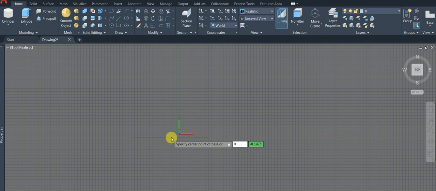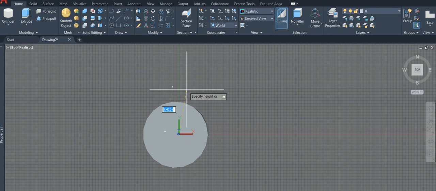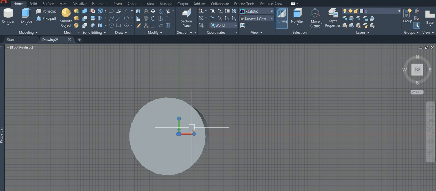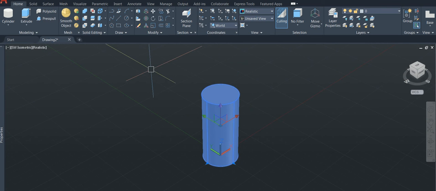Where do you want the center to be? Let's say 0 comma 0. What's the radius of the cylinder? Let's say 3 units. Let's say 5 units. What's the height of the cylinder? Let's say 20 units. You will not be able to see it if you take an, I hope it's clear now.